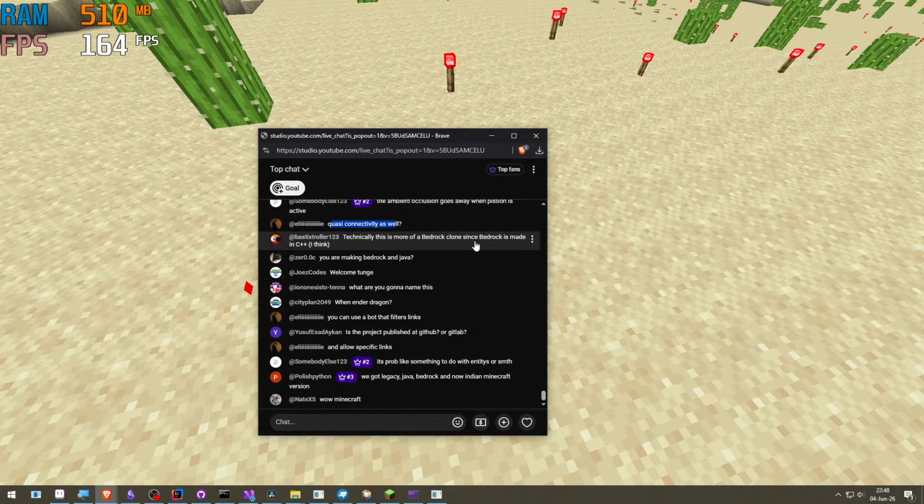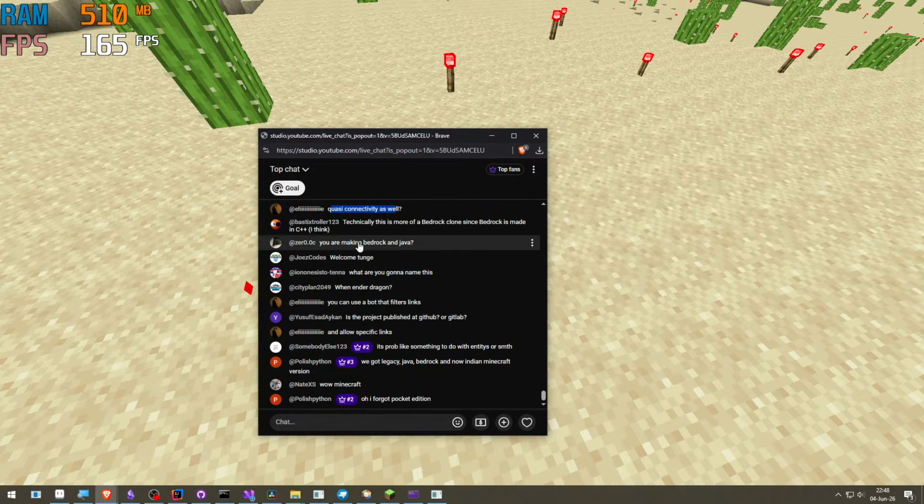Technically, this is more of a Bedrock clone, since Bedrock is mainly C++. You're making Bedrock and Java? Well, yeah, I'm making both. But C++ will focus just on redstone. What are you going to name this? Think of a name. You can think of a name, I'll use it if it's good. We'll not add the Ender Dragon, sadly. We're prioritizing redstone.